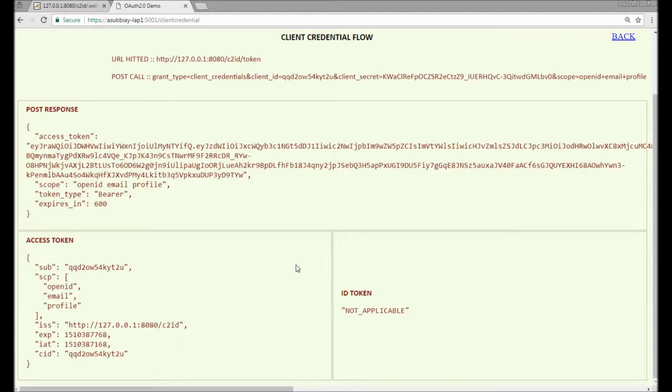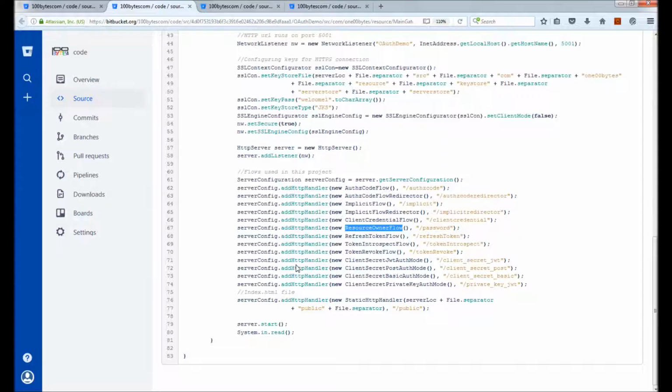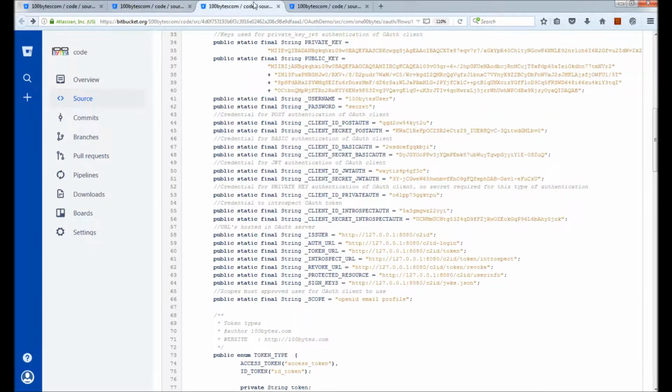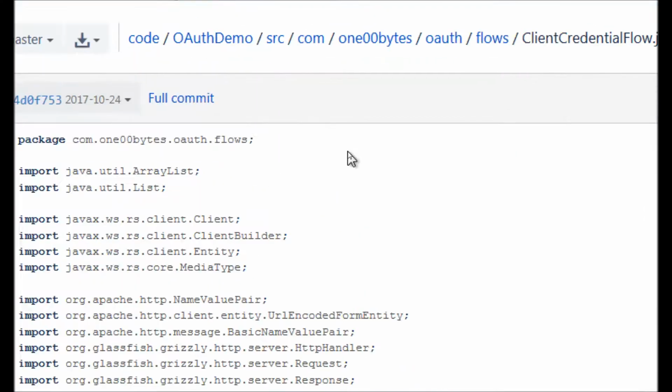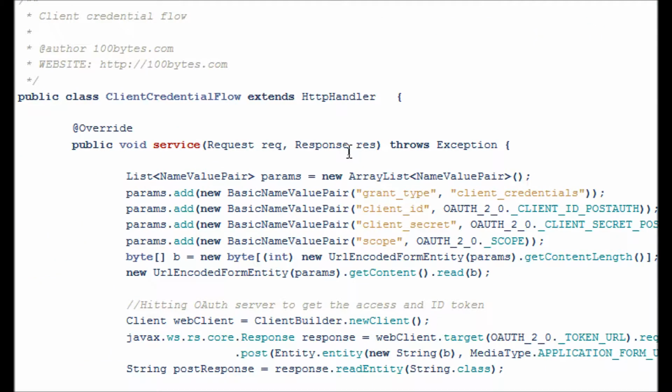And we will see the code. In the main gate, this client credential is mounted on the client credentials URL, and this OAuth 2.0 util class will have all its corresponding information. And this is our client credential flow. We'll see how it is executed.